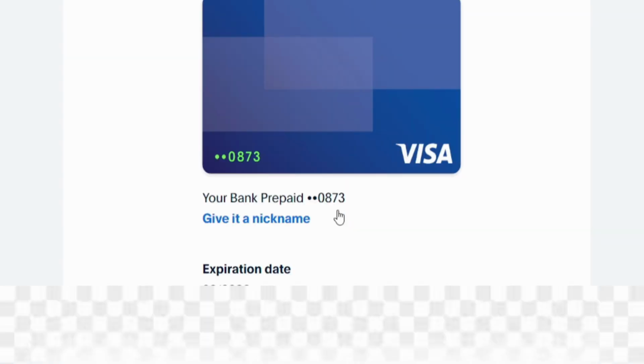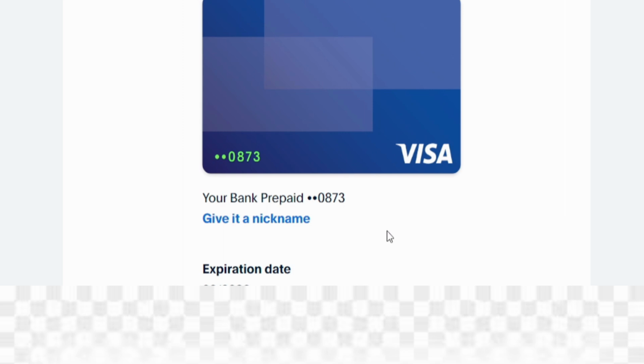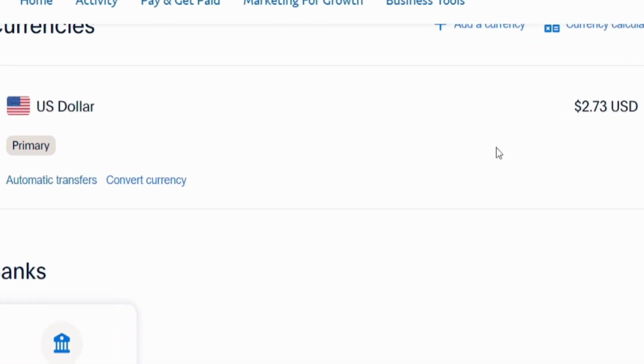Done. This happened within a few minutes. Now I can spend without limit. I can withdraw without limit. Everything was done within 3 minutes, even within 2 minutes I received the message. I received everything, done perfectly. So I close it. Now look at my account now.